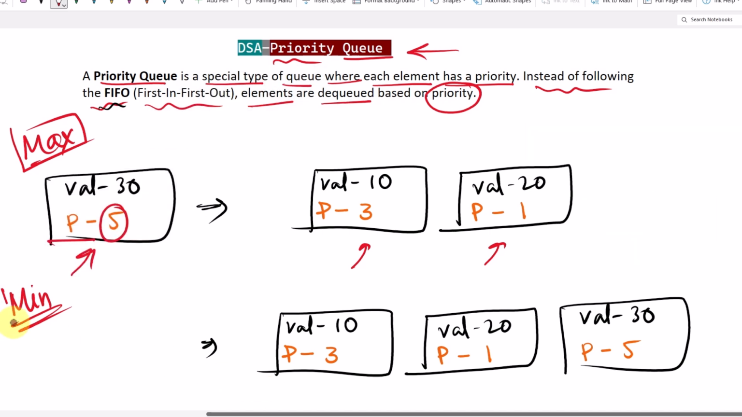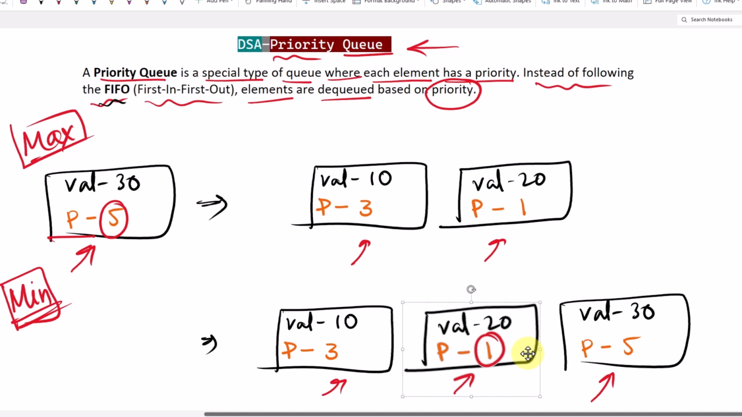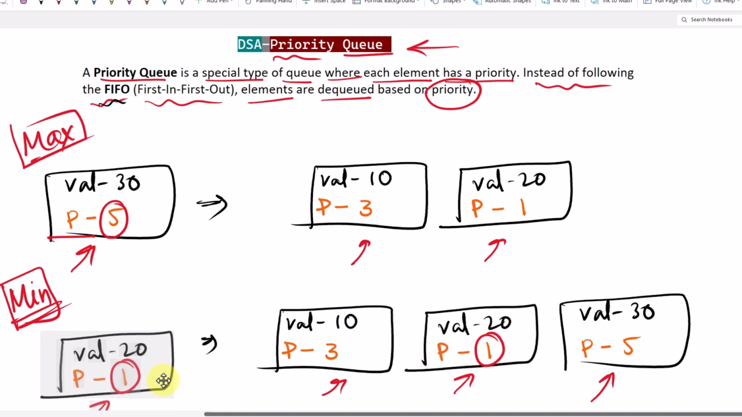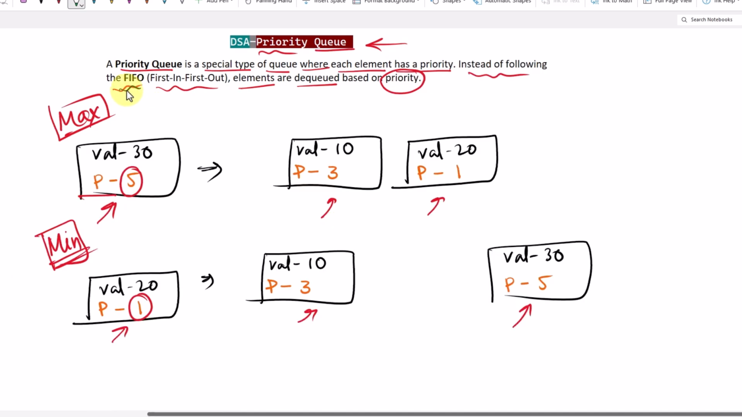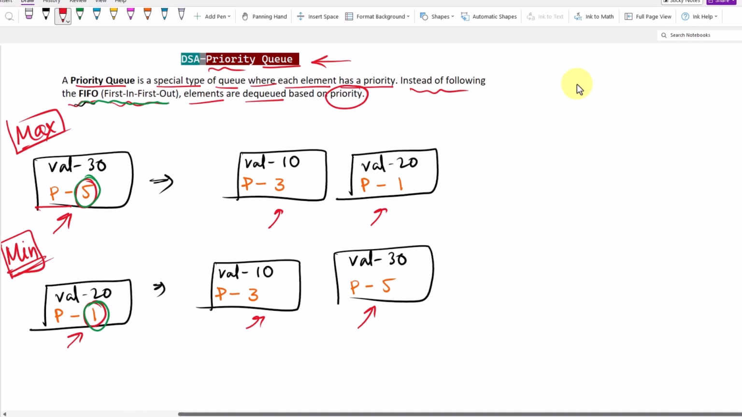Now in the case of the min priority queue, we're going to look for the item with the minimum priority. So here item 2 has the minimum priority of 1. So that means this item will be removed first in the case of the min priority queue. So here, instead of following the first in first out approach, we remove items based on their maximum or the minimum priority.